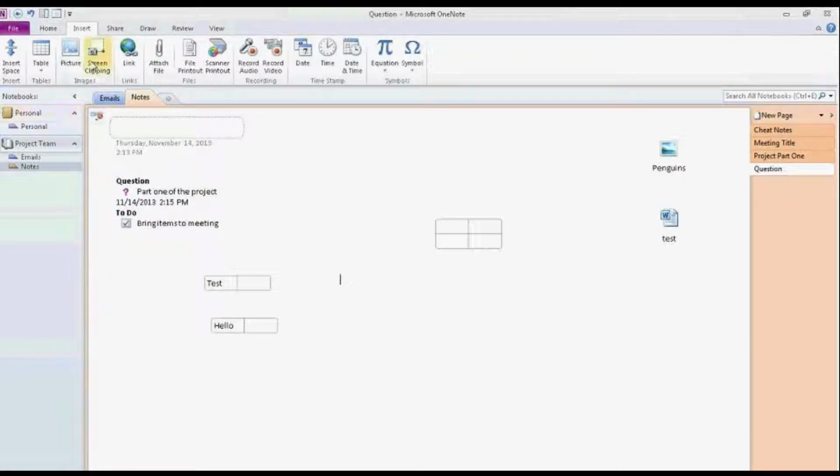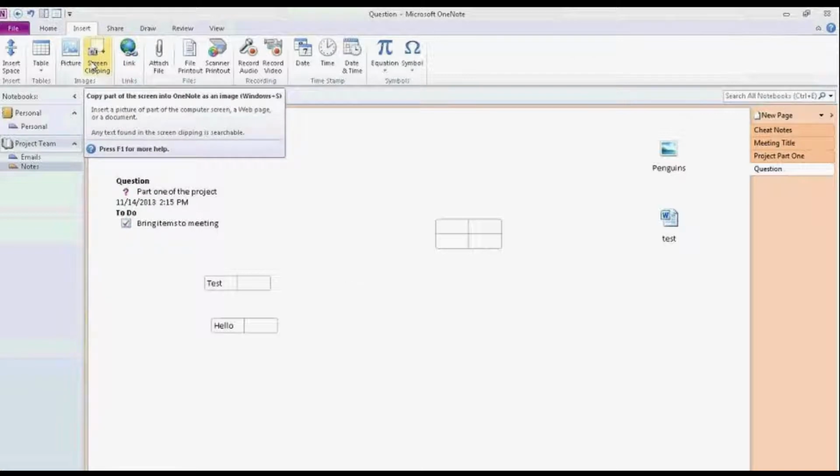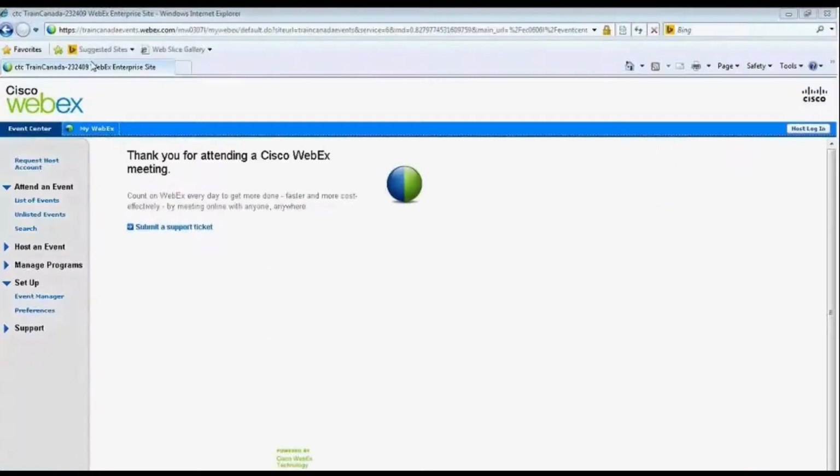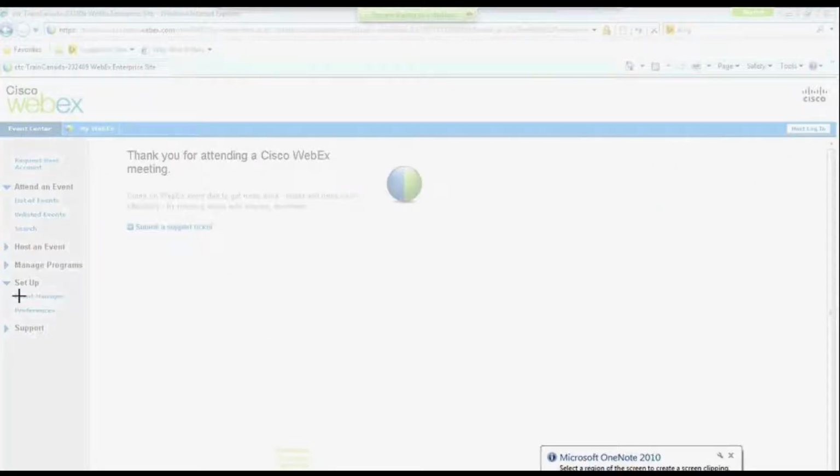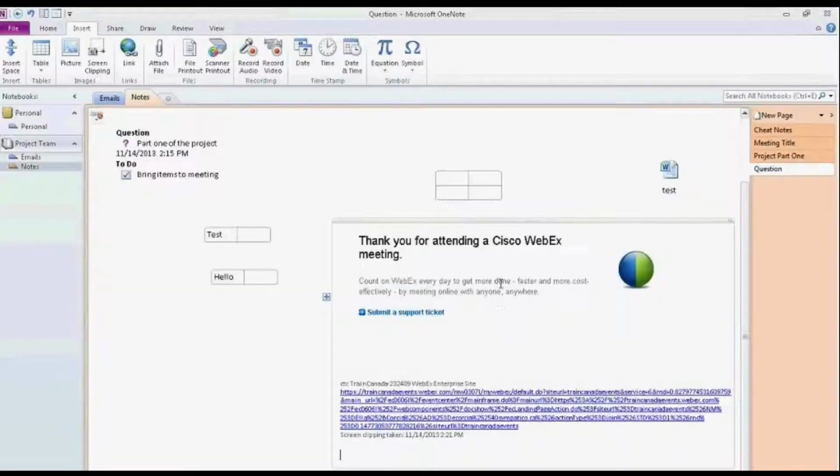One other item is your screen clipping. The screen clipping is a beautiful feature that came into play in 2010. The screen clipping will actually jump back to the last program that you were looking at, which is my WebEx in this case, go light gray, and allow me to cut out a piece of the screen and bring it right into my page. It also brings in all the hyperlinks with it. So you can see how interactive this program can be. Okay? So that's our Insert tab.